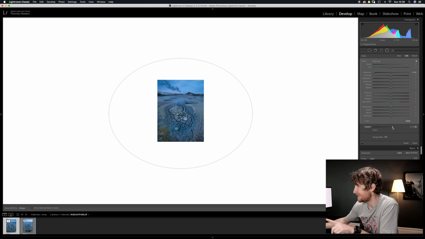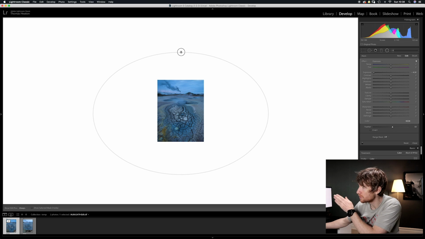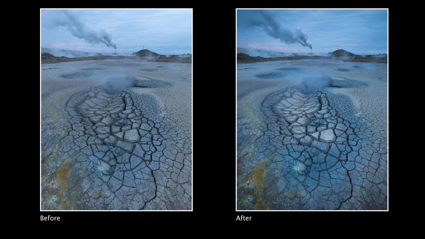And what this vignette is doing here is it's just drawing the eye even more towards that mud, that dragon's back, that scaly spine. That's what it's all about. And this vignette is the final touch. So there we go, that is done. We can see the before and the after image here.